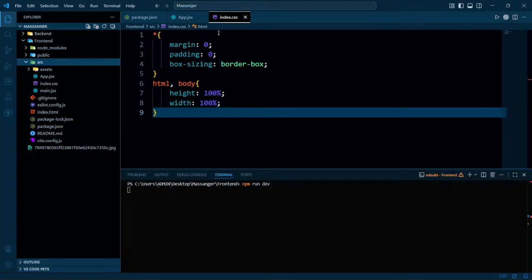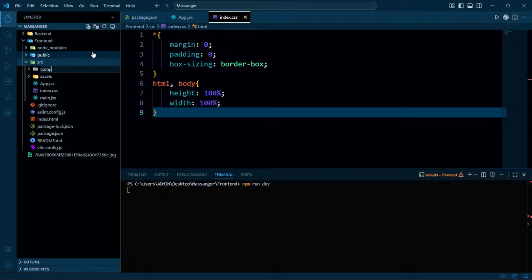We need to create the components. So let me create a components folder. Components. My spelling is very bad, so pardon me. Everything I do, I say first of all, pardon me. I don't know why.